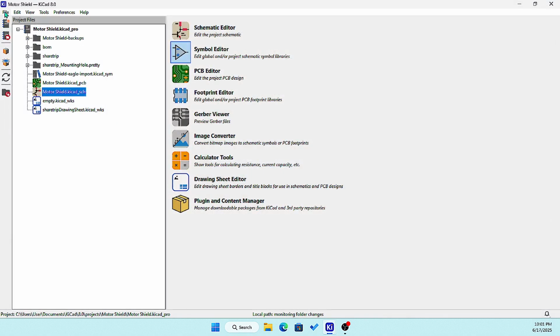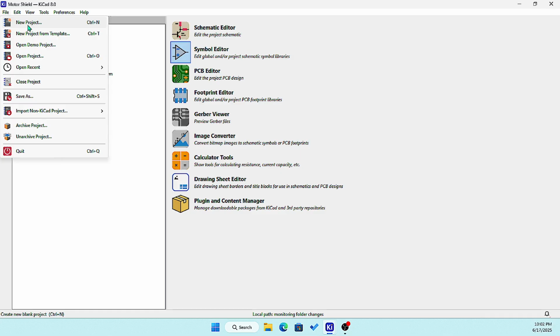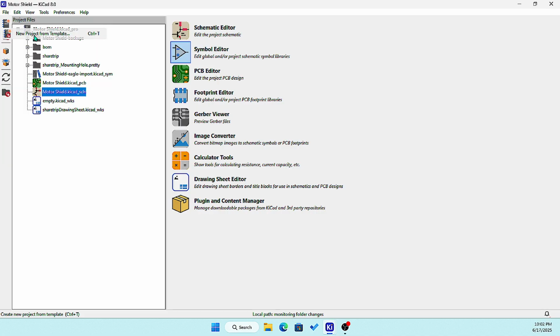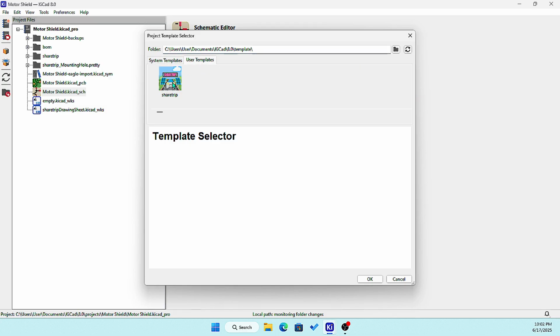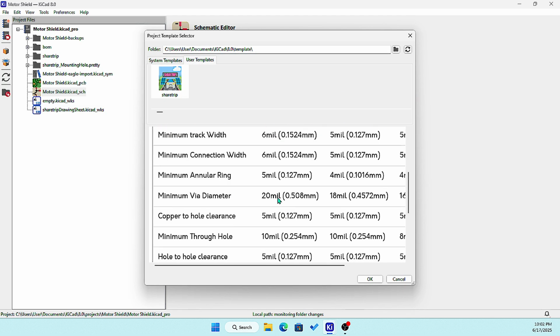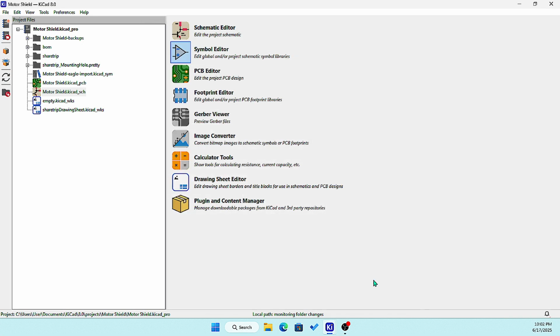Discard changes. So I'm going to create a new project. Let's go to create new project. I'm going to create a project from template because I have created a template over time. So I go to, you see system templates. I'm not in system template. I need a user template which I created. And I have this. This is my template.